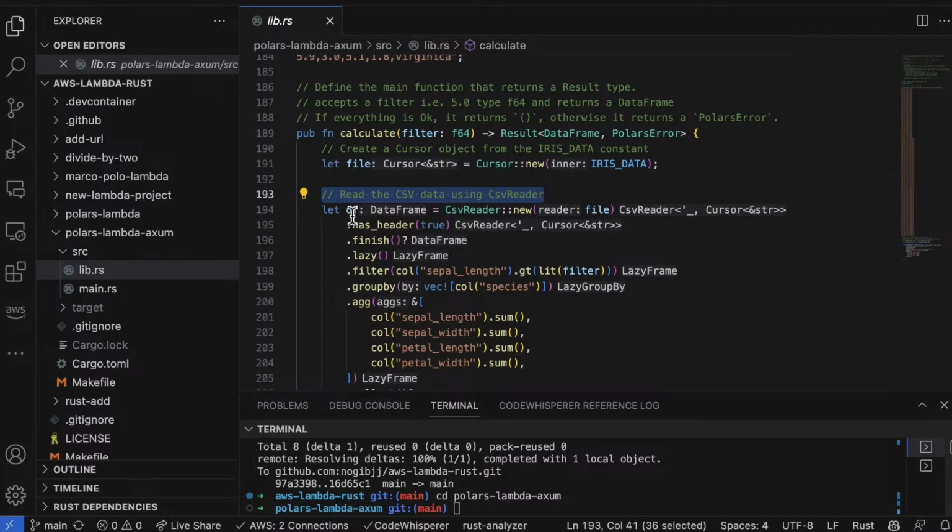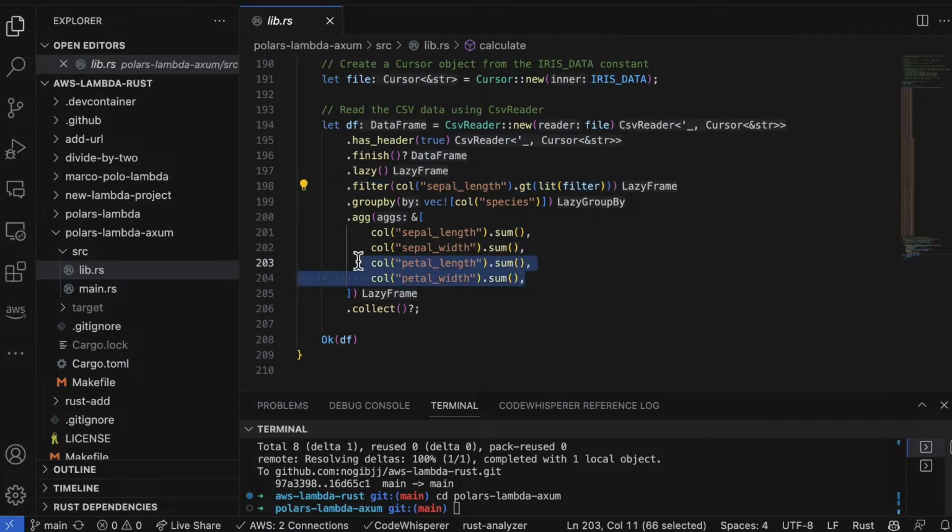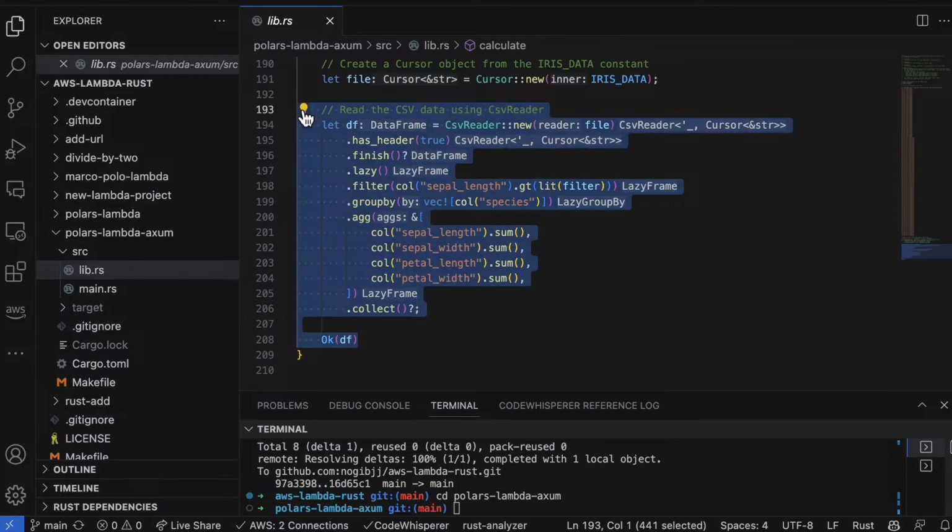So I say let data frame, and I make a new instance of the CSV reader, and then let's go ahead and filter by the sepal length column, and then let's sum up these particular columns. Let's sum the sepal length, the sepal width, the petal length, the petal width, and then let's actually return back that aggregation as a data frame.